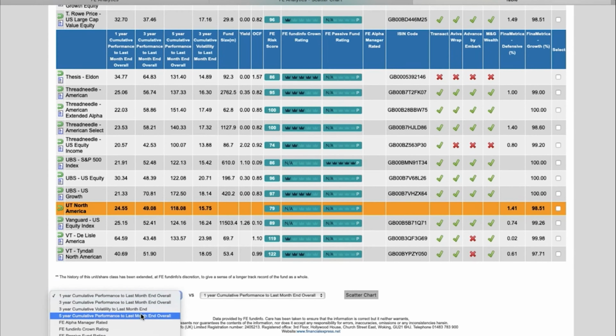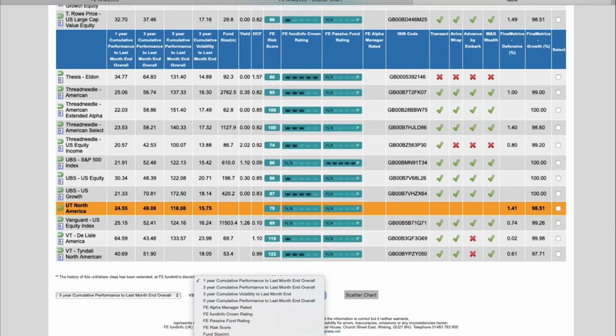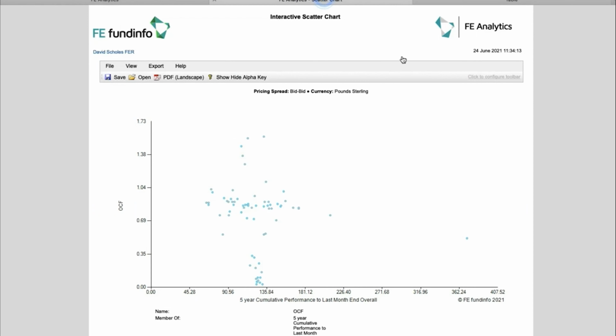If you expand it, all of the headers of your table are simply duplicated in these drop-down boxes. So I can select one axis, 5-year performance, versus maybe the charge, the OCF of the fund. And if you click on scatter chart, it will load up something a bit like this, which in this particular case shows me the performance along the bottom and the charge along the left.